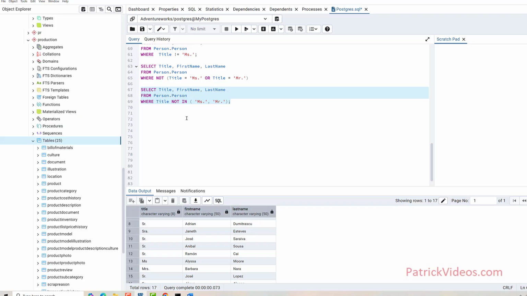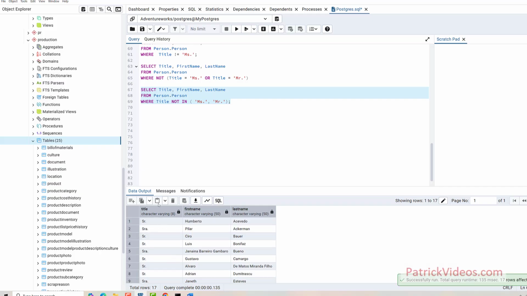Where title not in Miss or Mr. So this is another way of writing the same thing. Where title not in Miss or Mr. The in command will receive a list of elements. You see this? It's the same number of records. Now, is there an efficient way of writing it? No, there is no efficiency over here. Both of them are equally efficient.